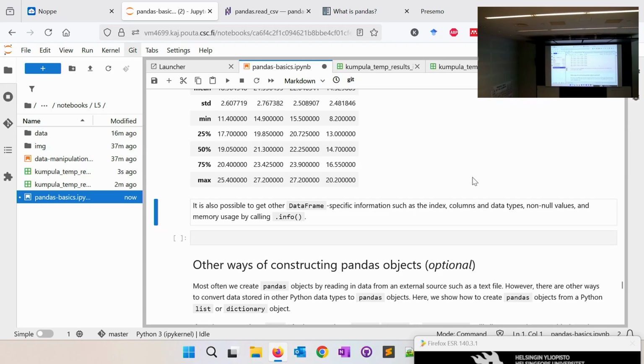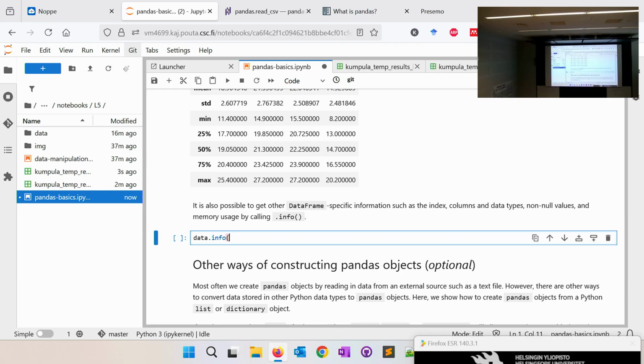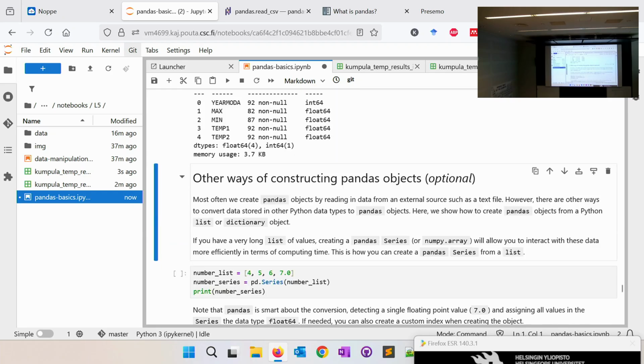There is another method built in the pandas data frame and series, and that's called .info. It gives you some general information about your data. So let's try and see what we get as the output, data.info.